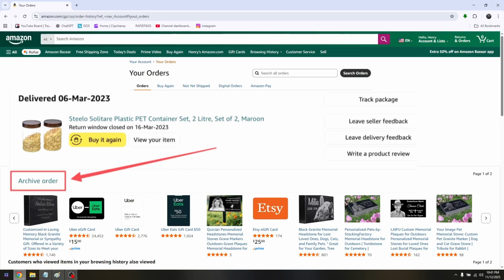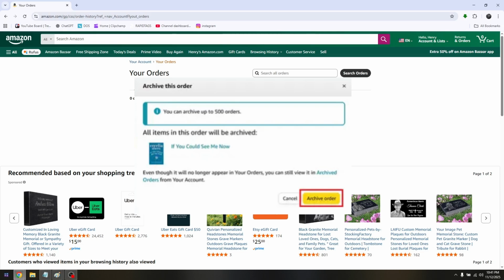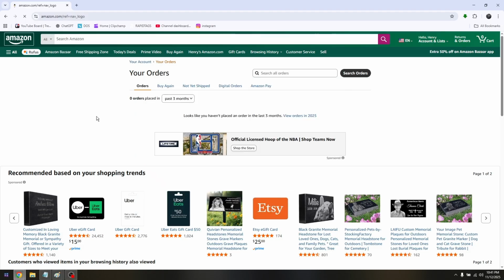Then on the next page, you will be told that even though it will no longer appear in your orders, you can still view it in archived orders from your account. To confirm, just choose archive order and it will automatically be hidden in your Amazon account. And that's it. That is how you archive order in Amazon.